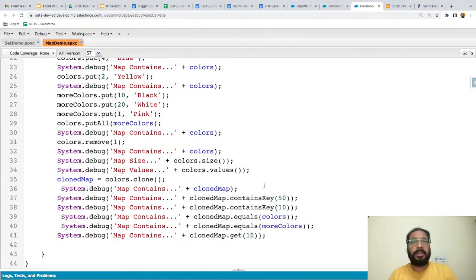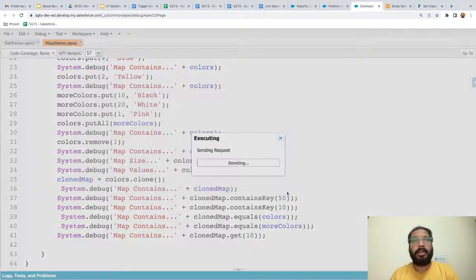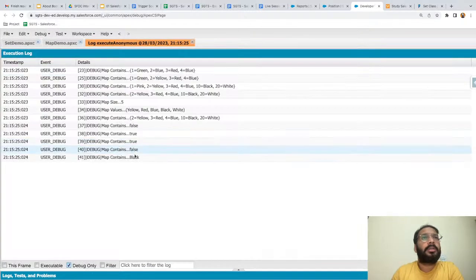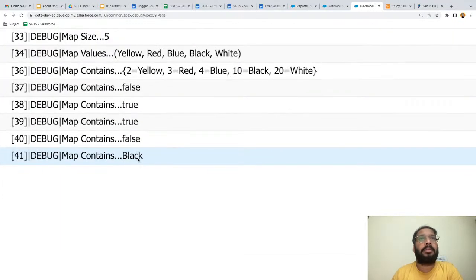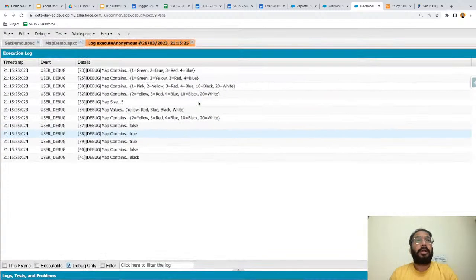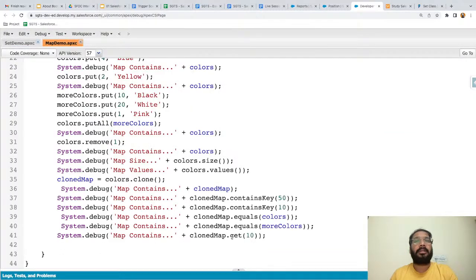So I'm just saving this and going to run it. Here you can see it is showing black, and if you verify, key 10 has black as a value. Okay, so this way if you use the get method, you will be able to fetch a particular value based on the key.